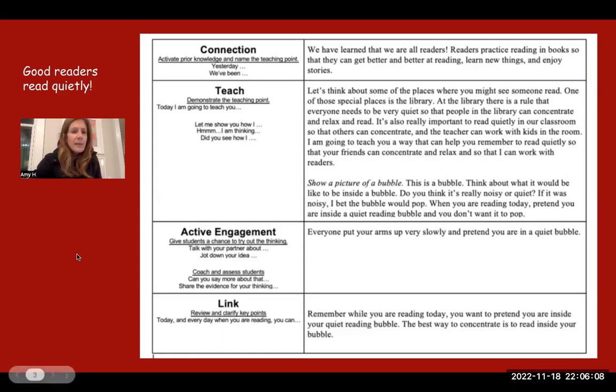And then I'm wrapping it up with my link. So remember, my friends, when you are reading today, I want you to pretend that you are inside a quiet reading bubble, and that the best way to concentrate and the best way to make sure all of our friends are able to concentrate and to relax and to enjoy their books is to be reading inside your quiet reading bubbles. Okay, so that might be an example of a lesson for a little guy or gal.